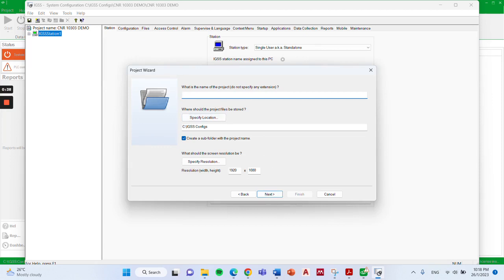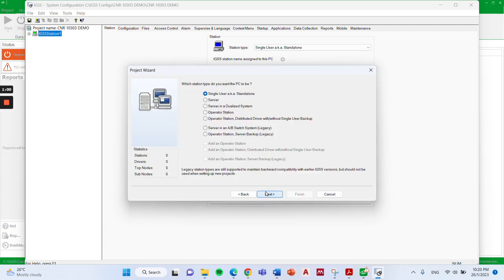The name of the project, you can put the IGSS for CNR 10303 demo, and then the location, configuration, application, then just click next, and then just choose the single user, aka standalone, then click next.